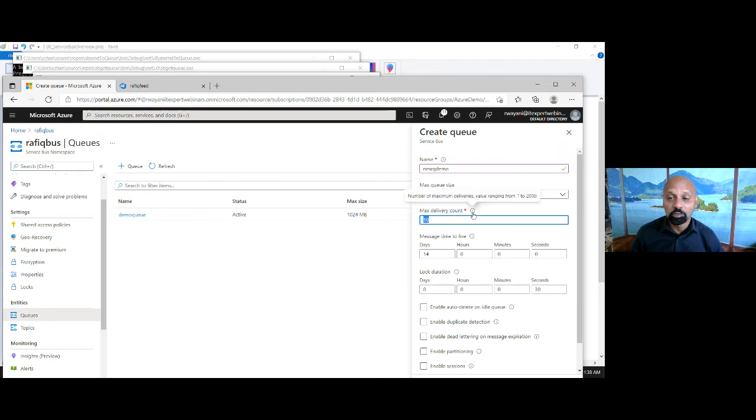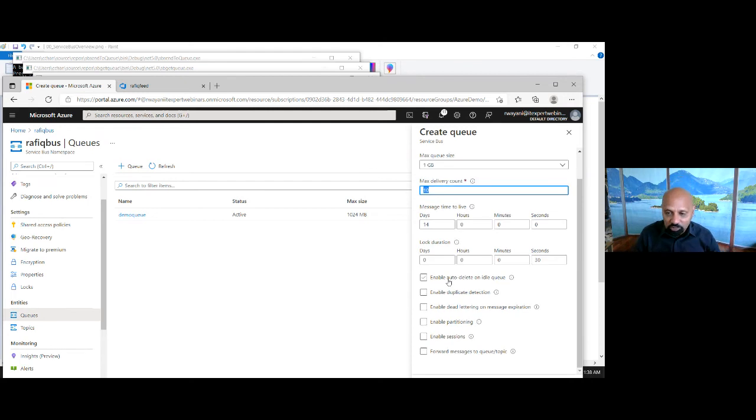See that? The number can range between 1 and 2,000. And then how long do you want me to hang around, waiting for the message to be around? And what is the lock duration? And then there are some options. Enable auto delete on idle queue. If the queue's been idle for X amount of time, do you want me to trash it? Idle is essentially 5 minutes. It's not being accessed for 5 minutes.